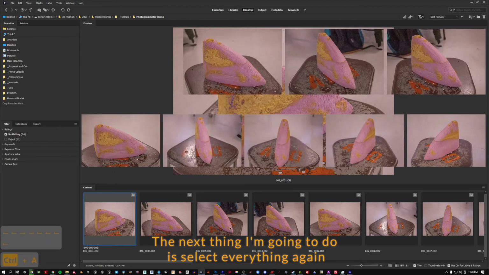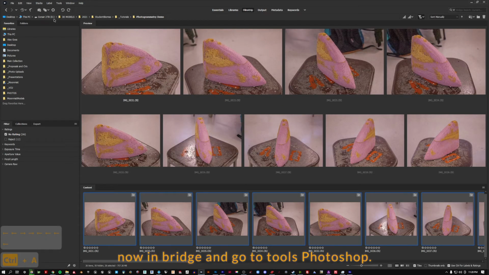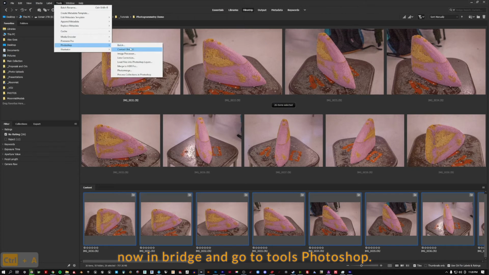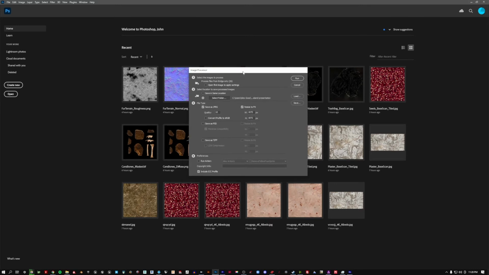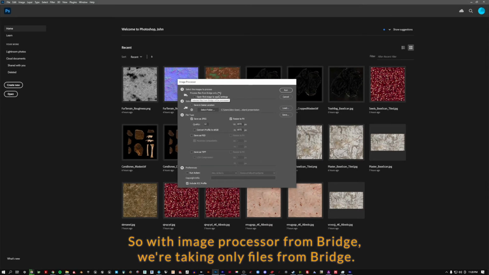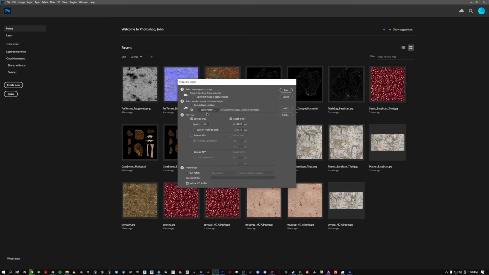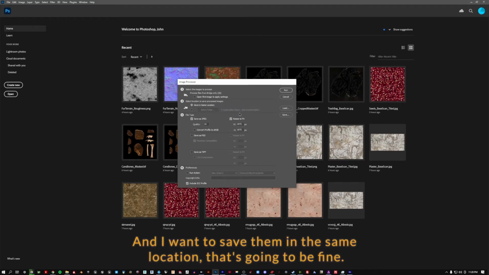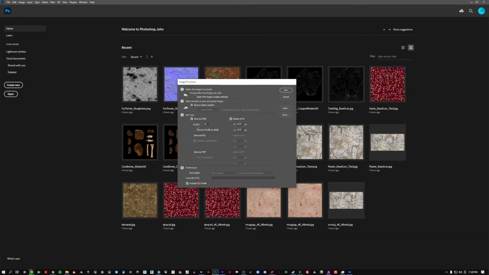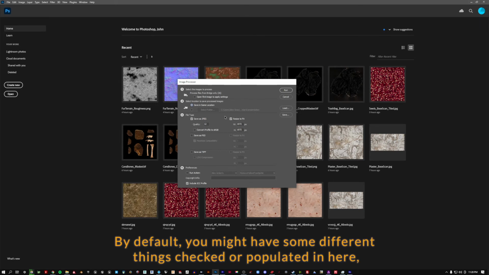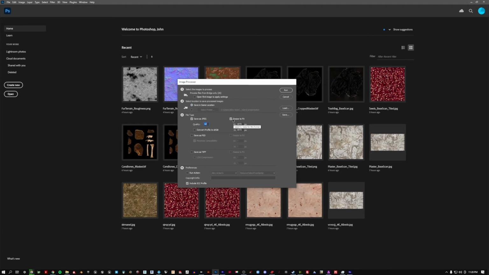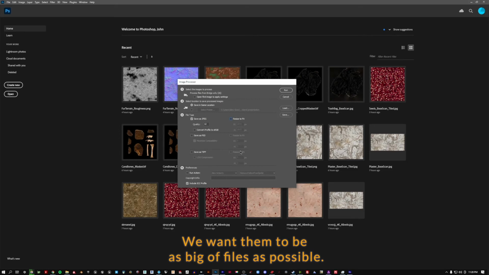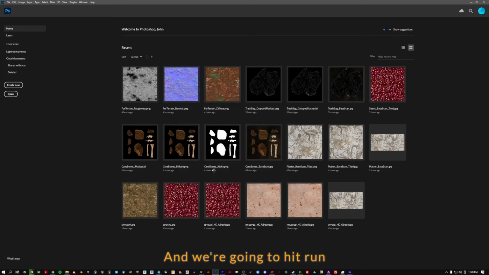And the next thing I'm going to do is select everything again, now in Bridge, and go to Tools, Photoshop, and go to Image Processor. So with Image Processor from Bridge, we're taking only files from Bridge. And I want to save them in the same location. That's going to be fine. By default, you might have some different things checked or populated in here. We want to make sure we're just saving as a JPEG with a quality of 12. And we're going to uncheck Resize to Fit. We don't want to scale these down. We want them to be as big of files as possible. And we're going to hit Run.